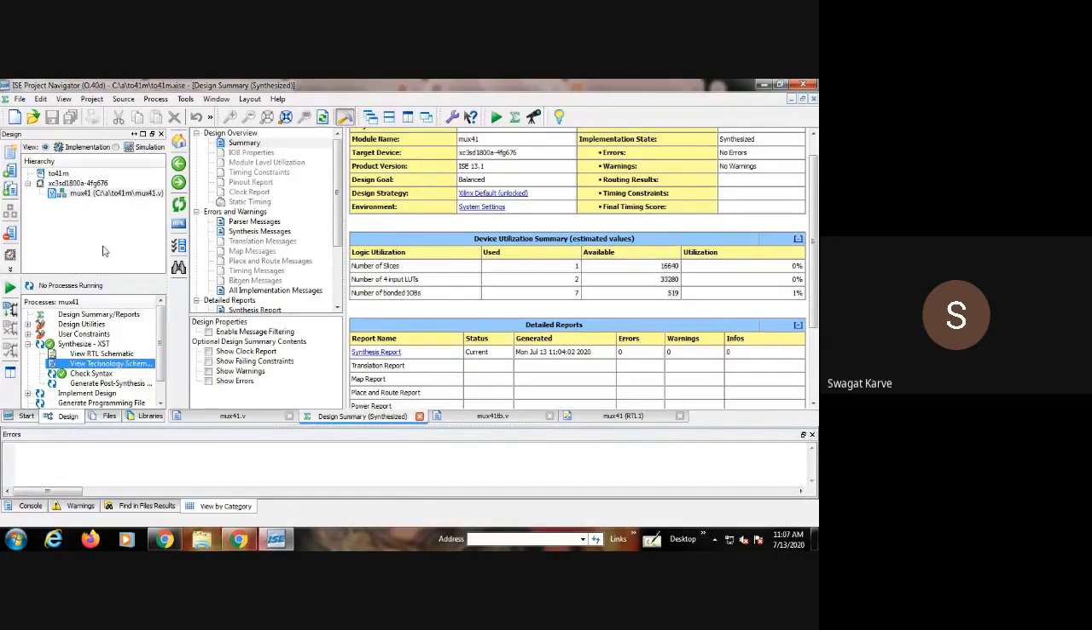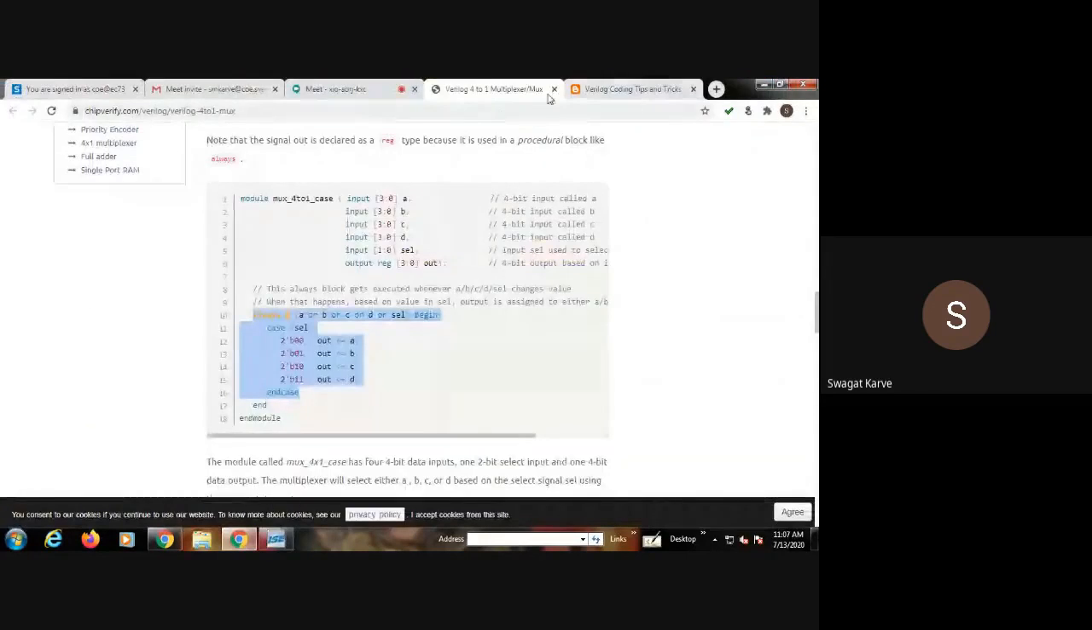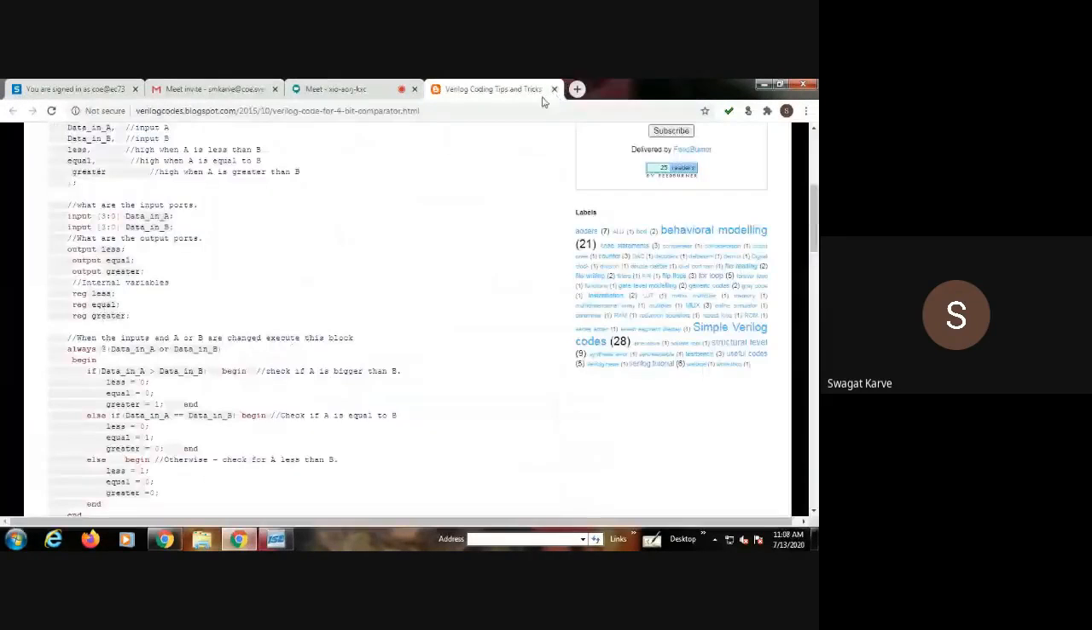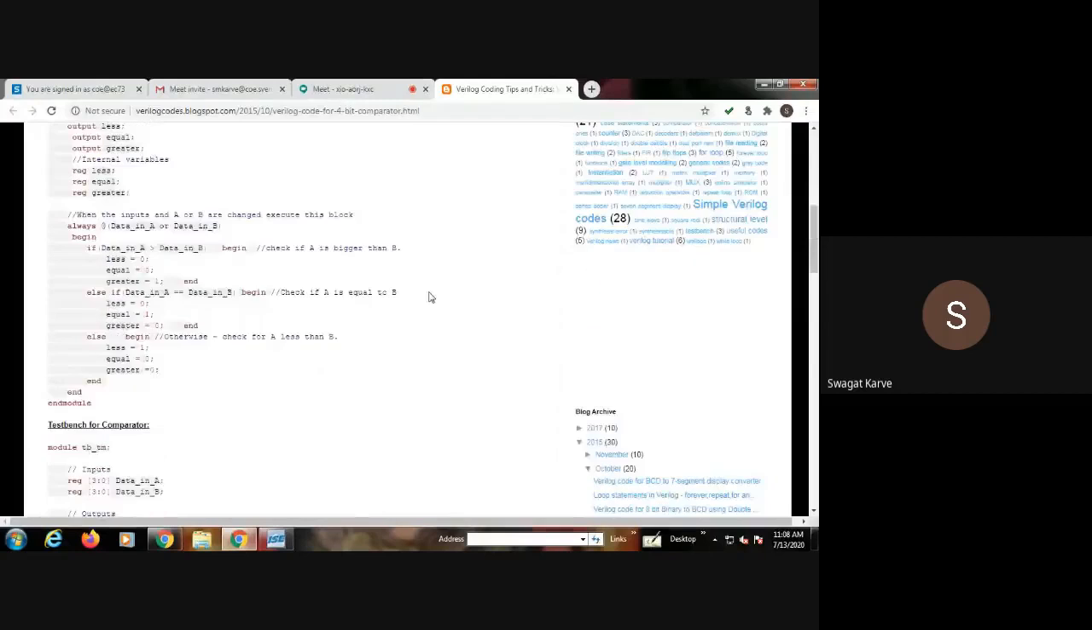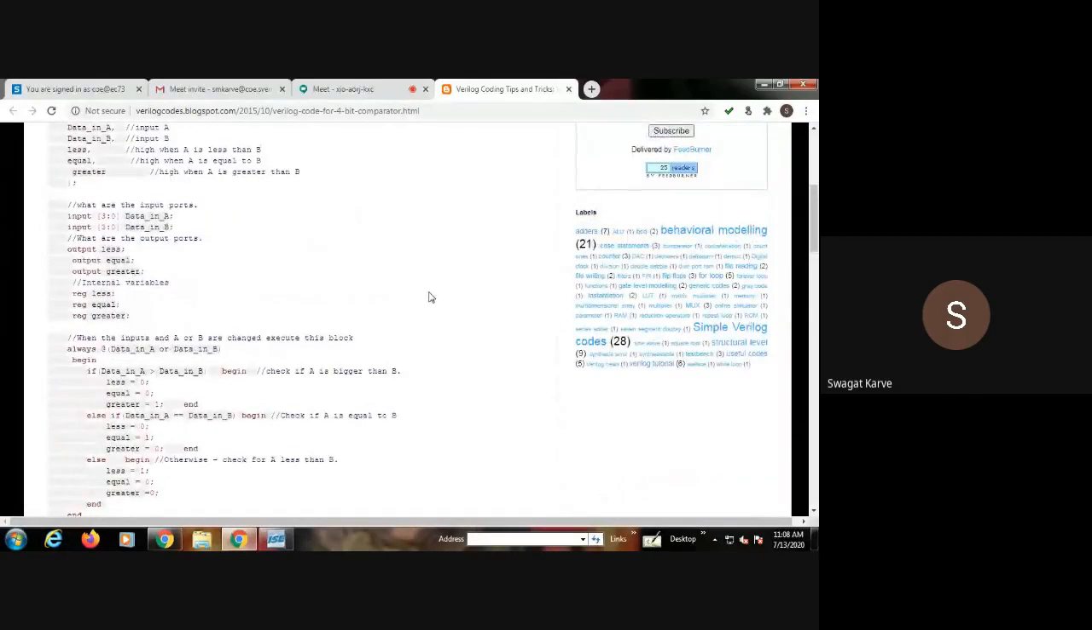Okay, now we will go for one more design, that is the comparator. Now you have to tell me the process. Okay, first I will explain the logic of this. So this is a simple code for this comparator.